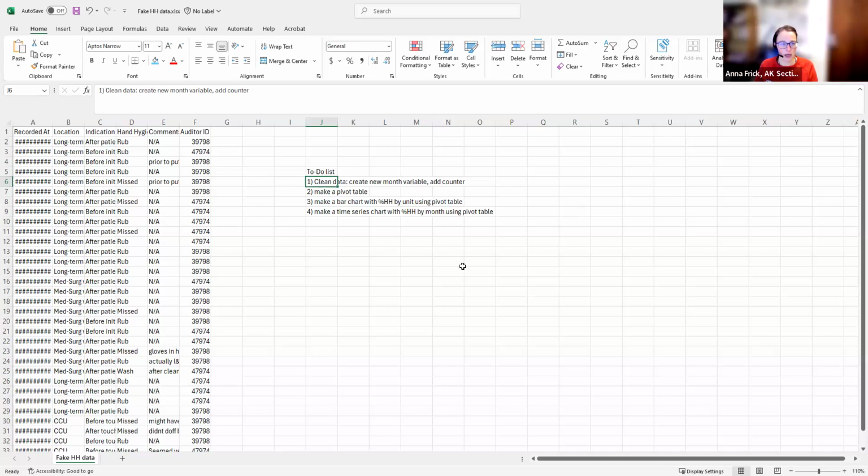Okay, so I have prepared for us some fake hand hygiene data that I might have downloaded from my hand hygiene observation collection app. So I did my observations walking around the hospital. I sent that data to myself and I have downloaded it into this spreadsheet. And this is sort of like what it looks like in its kind of raw format. And my to-do list today is I'm going to clean up this data to get it ready for analysis.